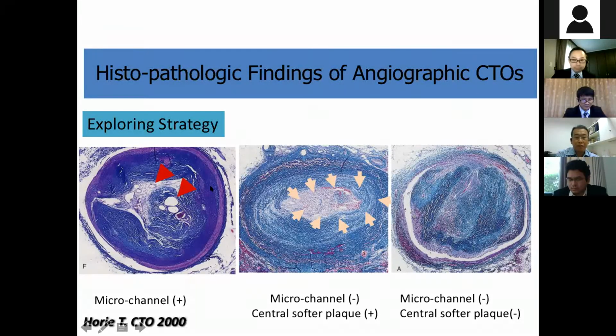So when we find that a younger CTO has some microchannel like this, it is called microchannel positive. When we approach this CTO lesion, we should start with a hydrophilic, tapered-tip wire like the Fielder XT or XTR.